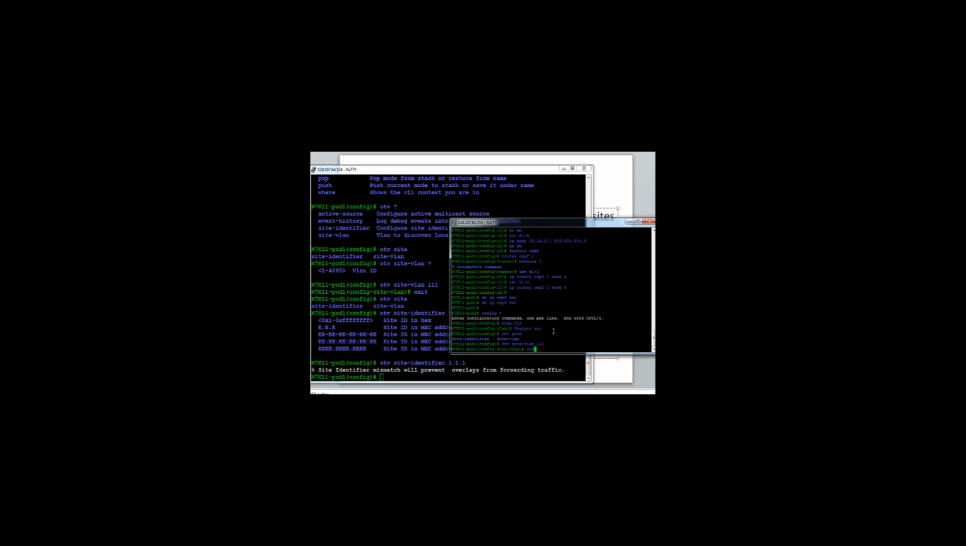And I'll give it the router ID. It's kind of like the router ID for OTV. Site identifier, 112.